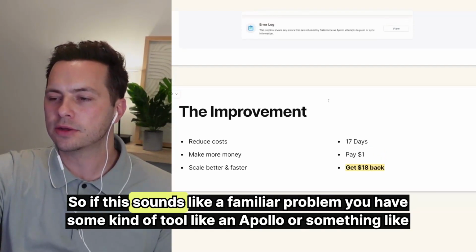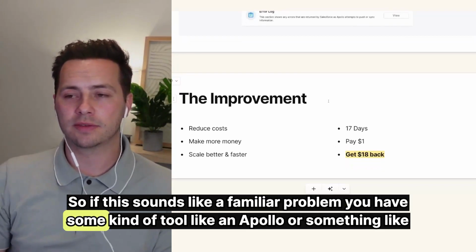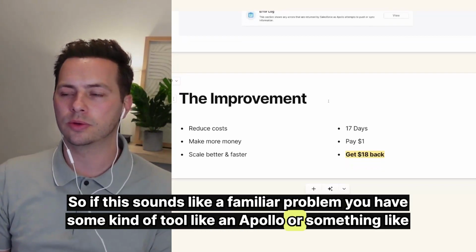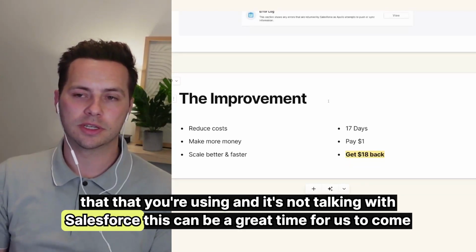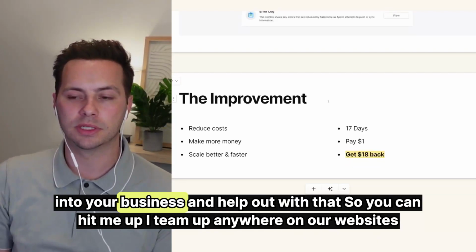So if this sounds like a familiar problem, you have some kind of tool like an Apollo or something like that you're using and it's not talking with Salesforce, this can be a great time for us to come into your business and help out with that.